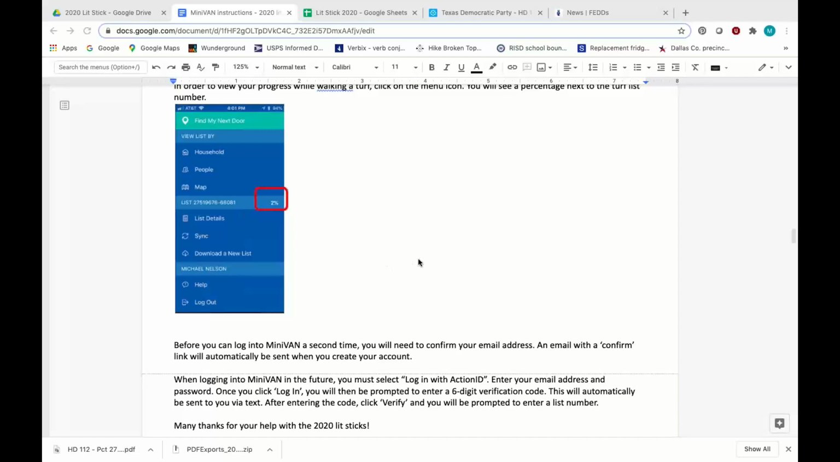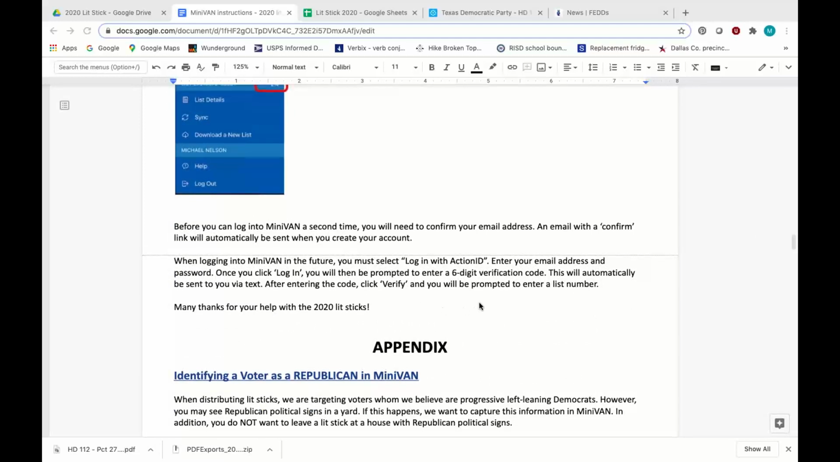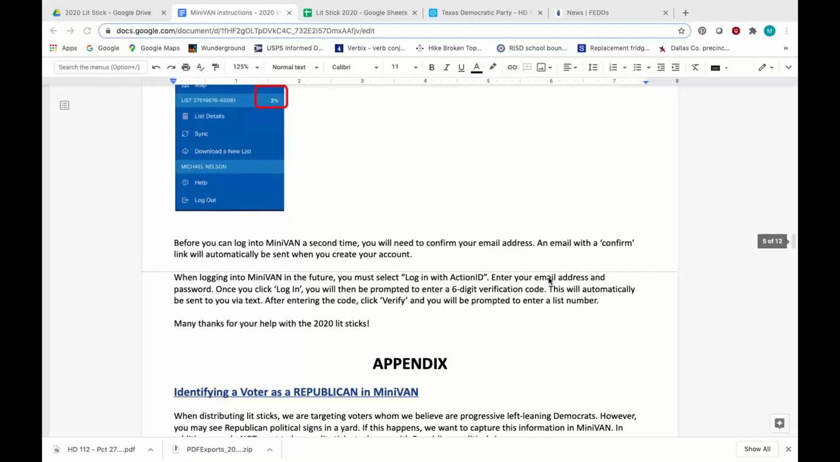Okay, so that kind of takes us through the process. Now, before you can load MiniVan a second time, it's going to want you to confirm your email address, and you'll get an email with a confirm link. You just click on that link, and that's pretty much it. That should be a one-time deal.